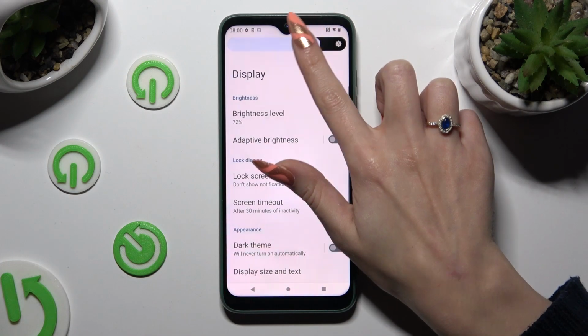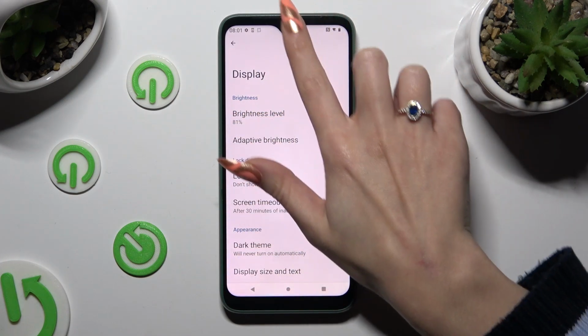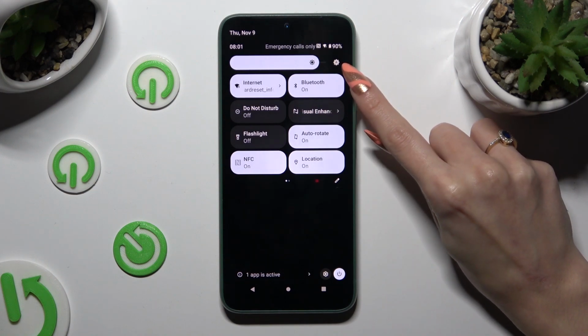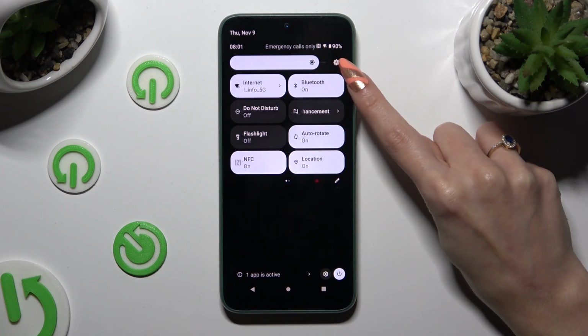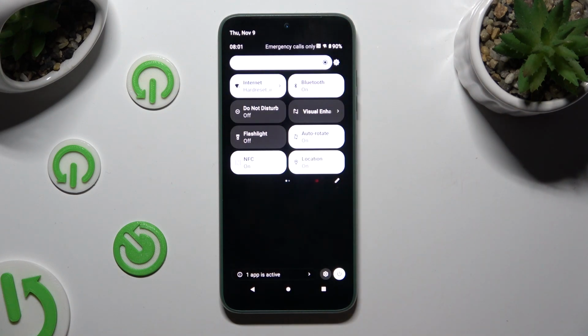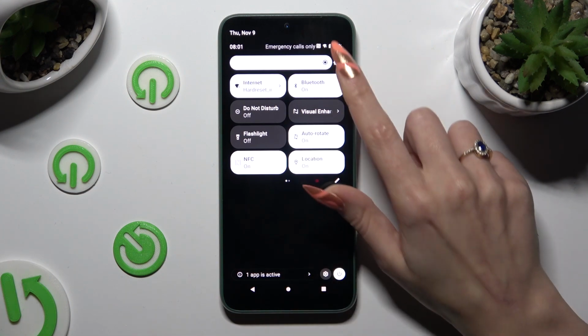You can also go into the Tab menu and click on this little icon with a sun next to the brightness slider. If it's blue, that means that auto brightness is on. You can switch it off by clicking on the same icon.